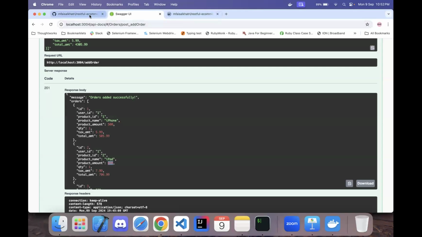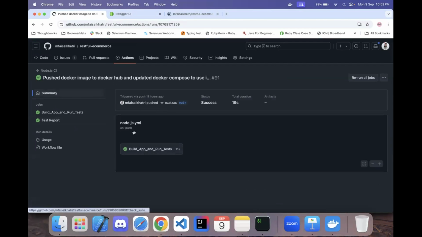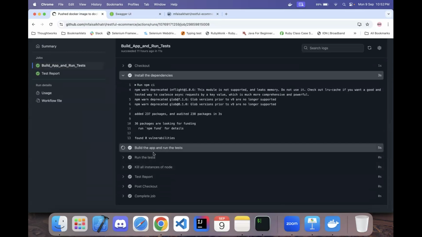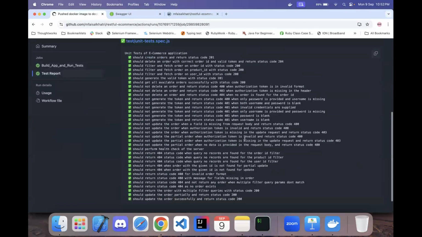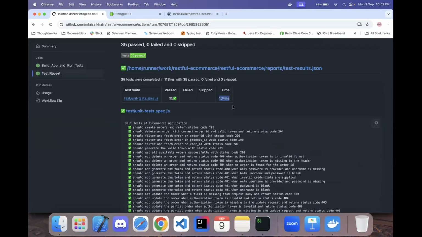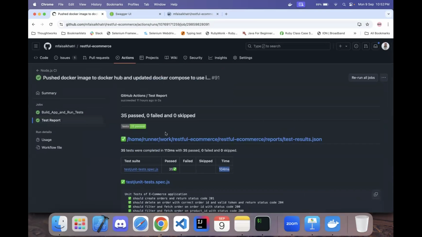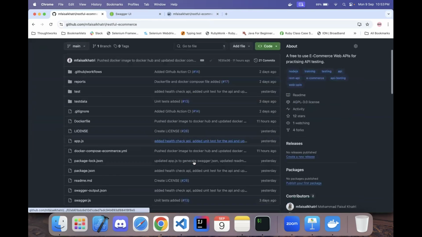So if you go to this repository again and check out the Actions tab here, whenever I push something to the repository, this action gets triggered and it sets up the job, checks out the repository, installs the dependencies, builds the app, and then runs the unit tests as well. You can see the test report also getting generated in the CI pipeline. There are 35 tests, it takes 104 milliseconds, and here are the details of the unit tests that were run as part of the CI pipeline. So this is how the application was built, and then the unit tests were performed to verify that all the APIs are working as expected.